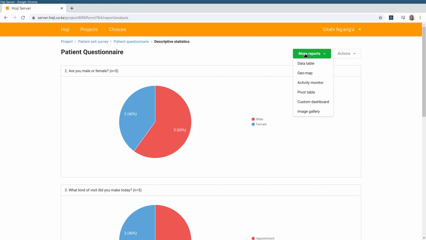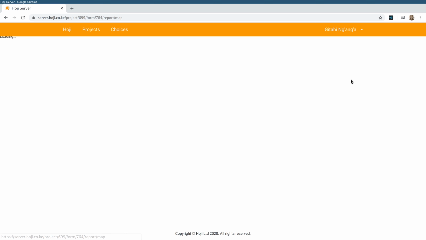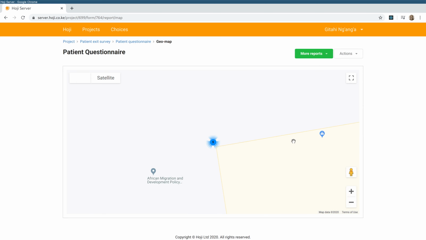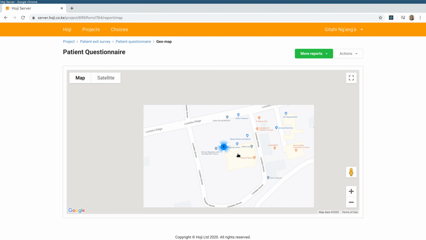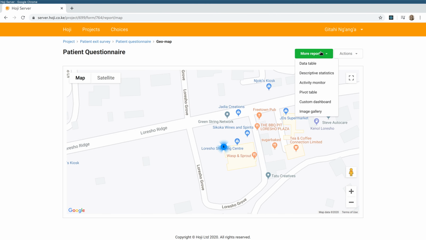Now, the other kind of report you can look at is GeoMap. So GeoMap just essentially takes the GPS coordinates and overlays them on Google Maps. So you can see this just so happens to be where I am right now as I enter this data at the Hoji office. It doesn't look very interesting right now, but if you had a whole bunch of field officers collecting data from different places, then this would be a more colorful map.